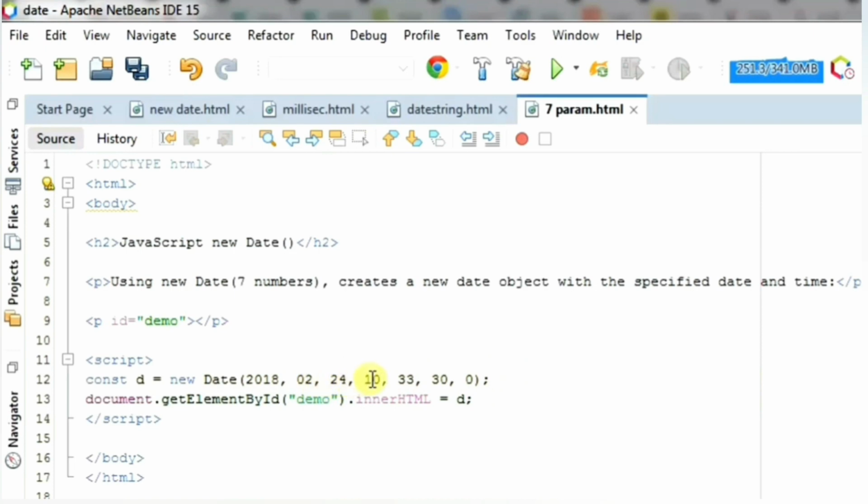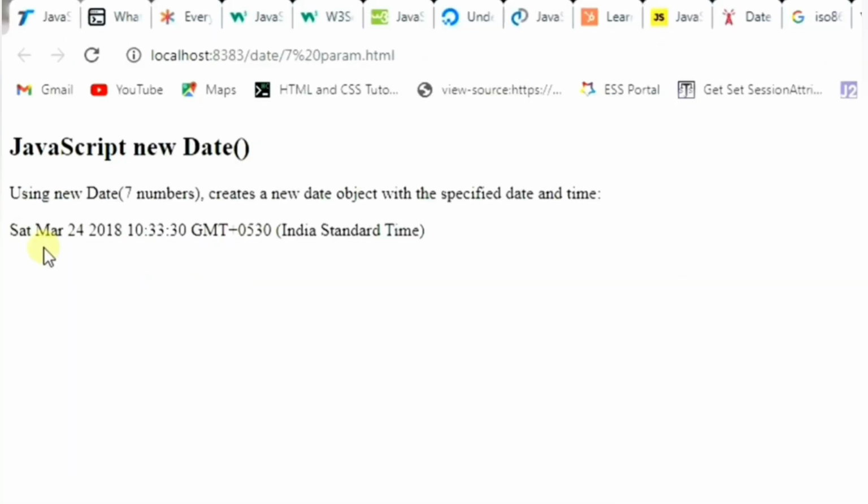And we specify the year 2018. Here month is March because month is 0 indexed. And we specify date, hour, minutes, seconds and milliseconds in that order. As I mentioned earlier, JavaScript counts the months from 0 to 11, 0 for January and 11 for December.